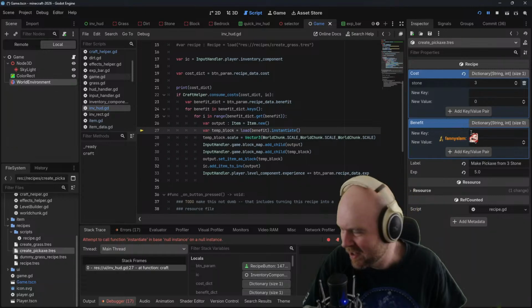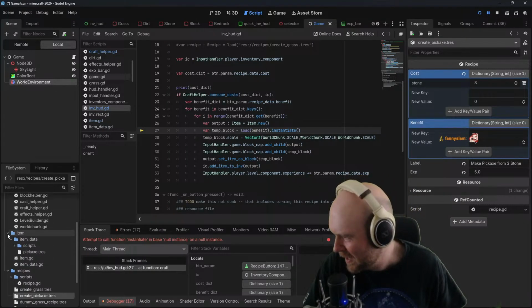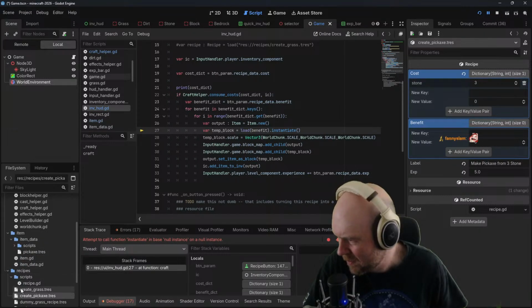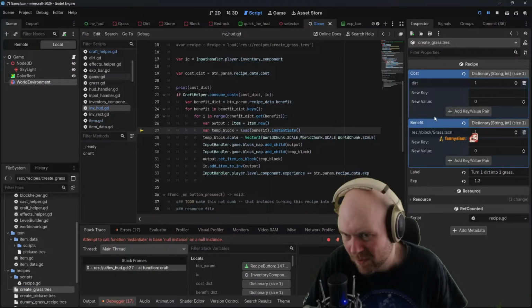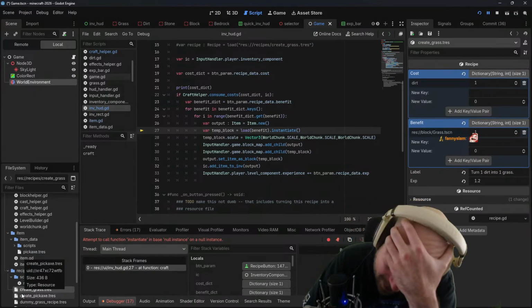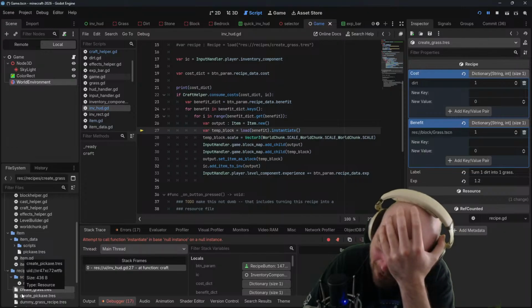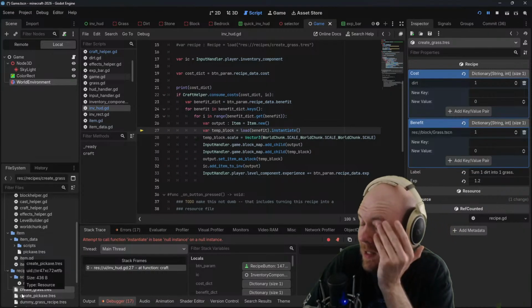This is not a string though. That's why I was confused. We pass in the pickaxe. Oh, we're passing in a scene? Oh, that won't fly. Oh no. My recipes aren't compatible with how I'm doing items.